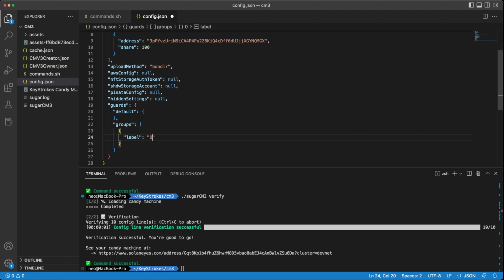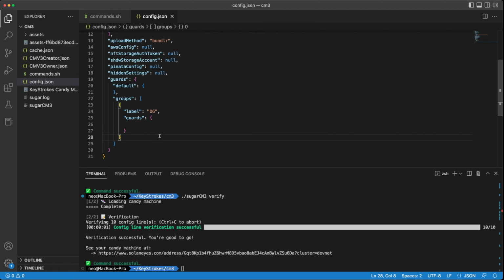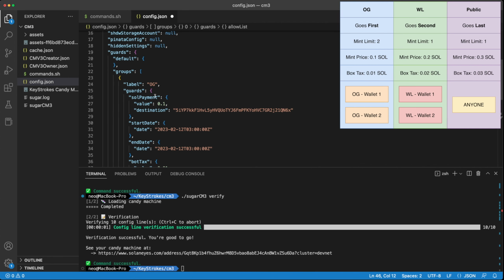So the first group we'll have is OG, and then we'll define all the guards that we're interested in for this group, putting guards in quotes here and saving this file. Let me paste all the guards that we'll be using for this OG group. So let's start from the top and see all the guards that I just put in here. The first guard is the SOL payment. That is, how much should we charge OGs for this NFT? And we'll be charging 0.1 SOL to the OGs.